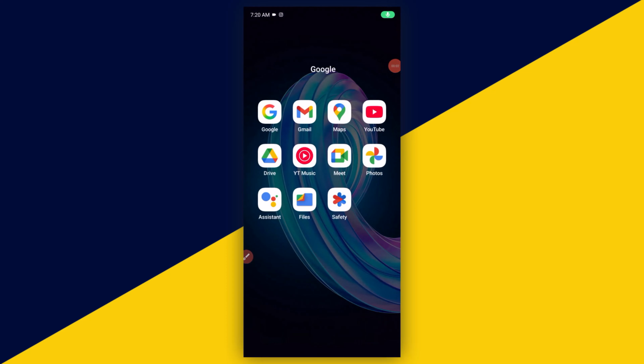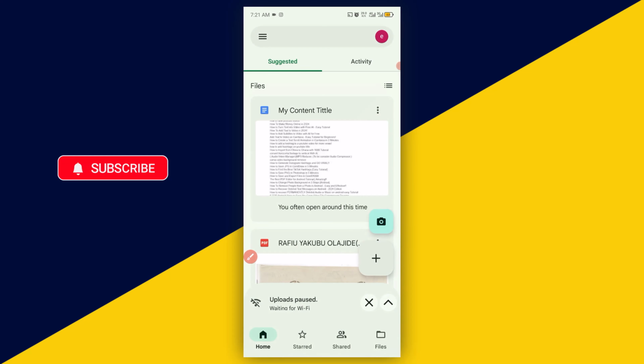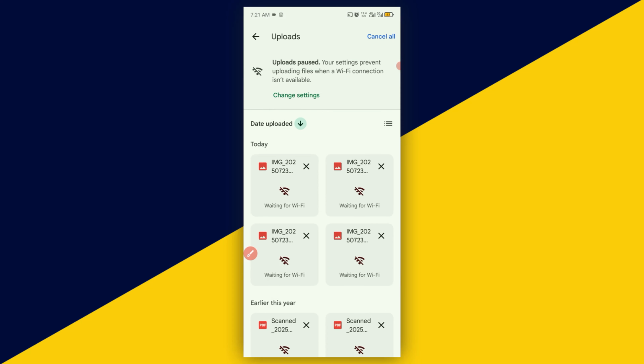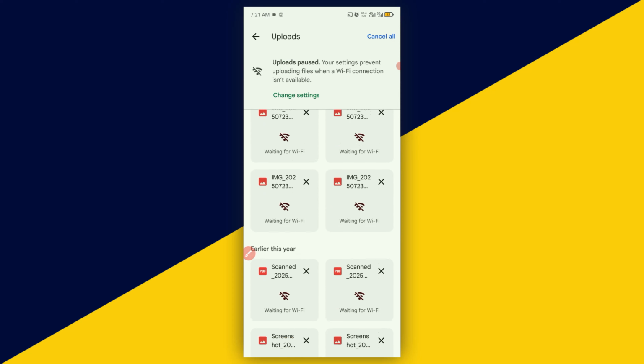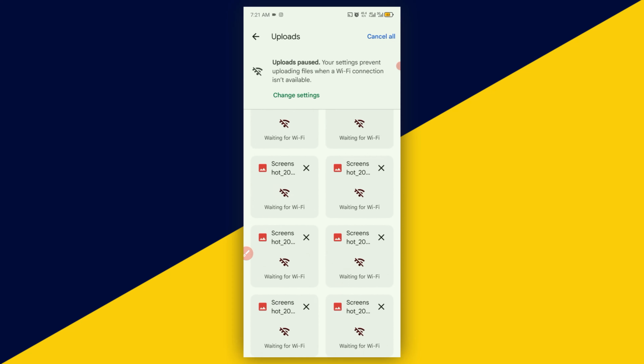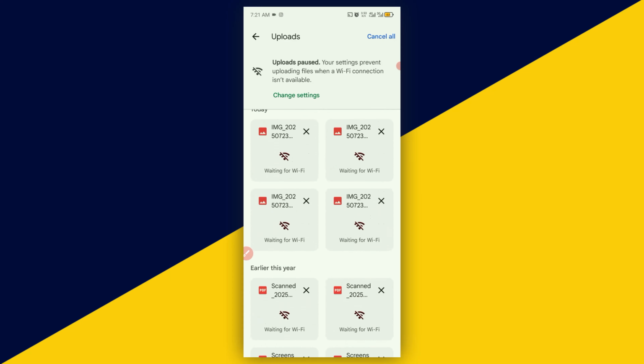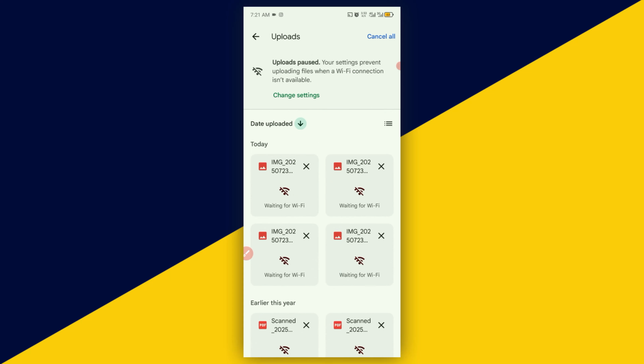The very first thing you want to do is to go ahead and open up your drive. Then you always have something like this. Next thing you need to do is to click on here. Then you'll be taken to all your blocked upload files right here as a result of your phone settings. What you need to do is to simply click on change settings right here.